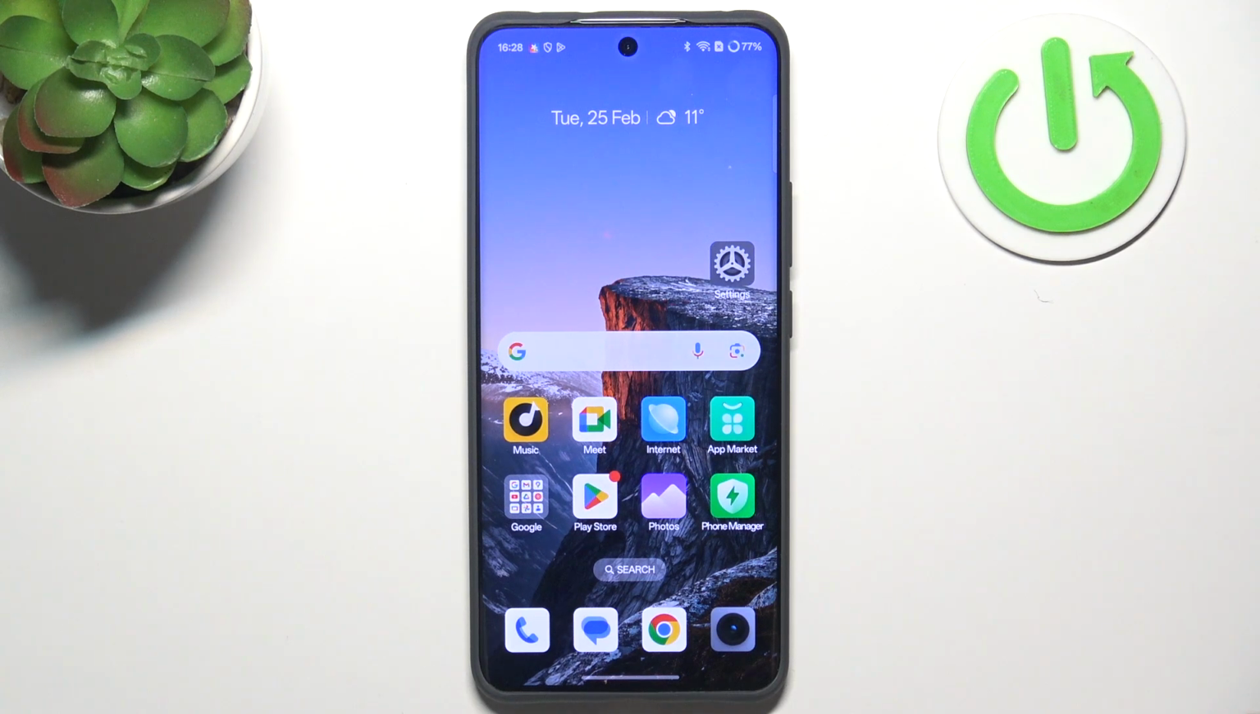Hi everyone, in front of me I've got Realme P3 Pro and let me share with you how to add or remove a Google account in this device.